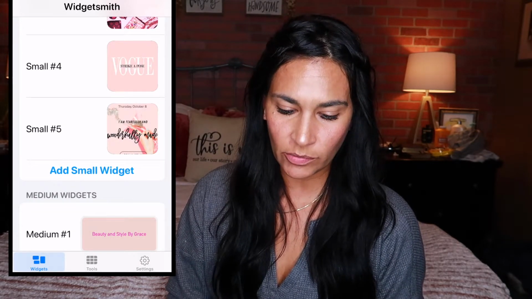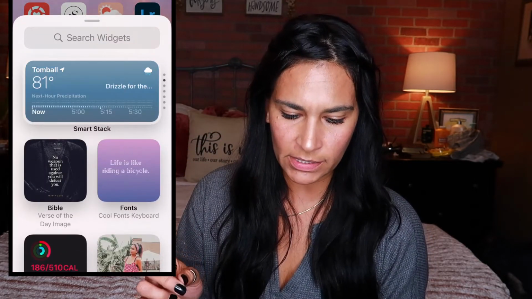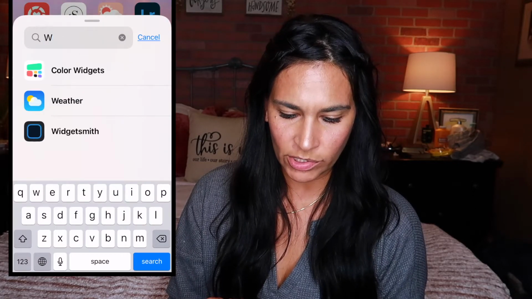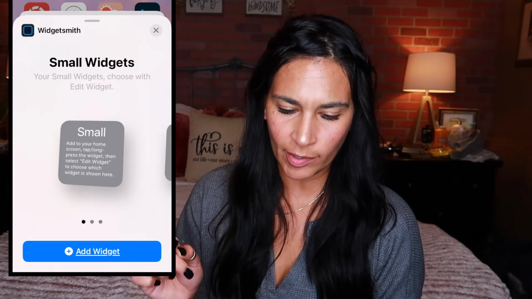And then once you do that, you're gonna clear out, and then you're gonna hold down, like let's say I'm gonna put it on this screen, you're gonna hold down the screen until everything starts wiggling. Then on the top right corner, you're gonna hit plus, then you're gonna go to Widgetsmith, hit small, and then add widget. And then you can click on your widget, and then you can edit them.